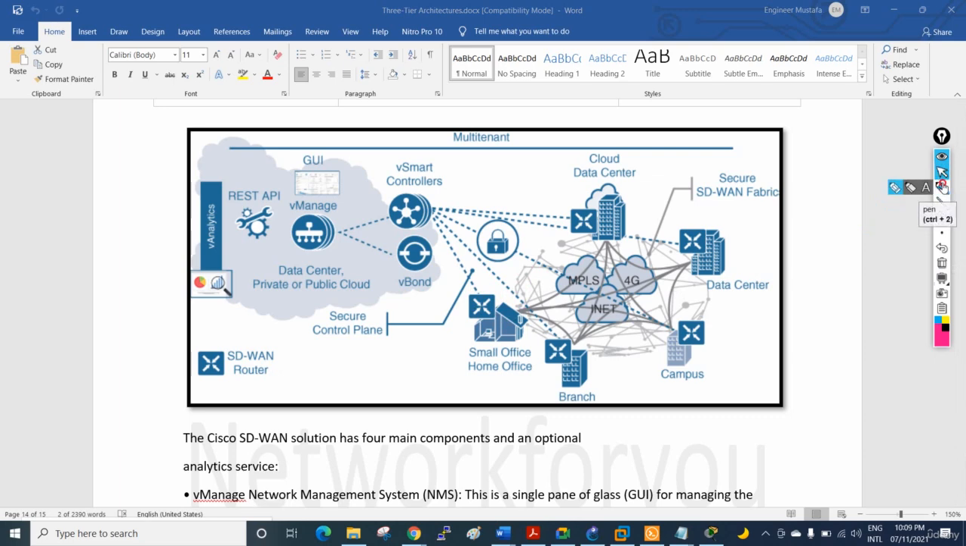And mostly this controller will be in the service provider area only. We are not installing it, we are just taking the solution from the service provider. They are maintaining the controller. But if your organization is very big and they want everything, we can request the service provider, and they will install this in your organization too.